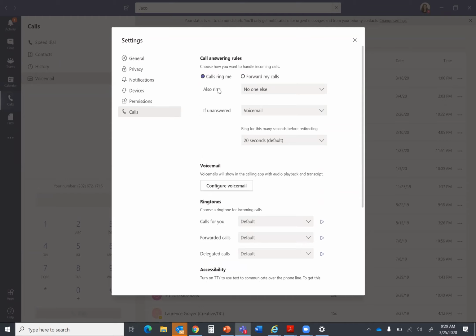And you can also set this too. So if the call rings to you, you can have it ring to someone else at the same time. And if it's unanswered, you can have it go to voicemail, or you can have it go to someone else if you want to. You can set up how you want your calls to go if they're unanswered. And then you can also set up your voicemail from here as well.